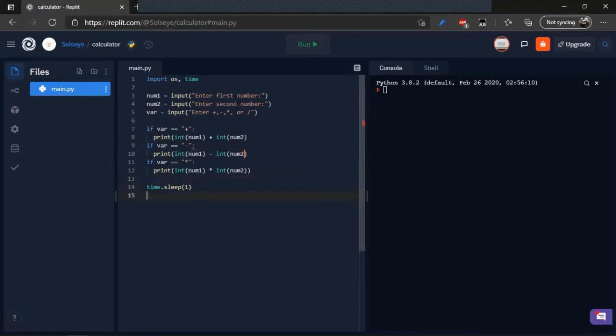And you know how I said we were going to import the OS to clear the screen? This is how it's done. os.system. And if you're using Windows, like if you're not using Replit, you are going to do CLS. This is for Windows, of course, but we are not using Windows, and Replit runs on Linux, so we will have to do clear.